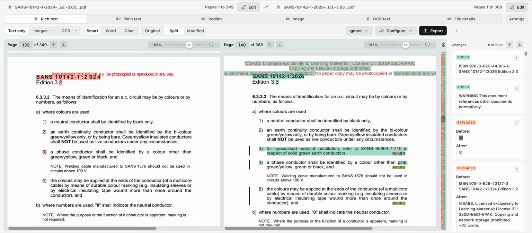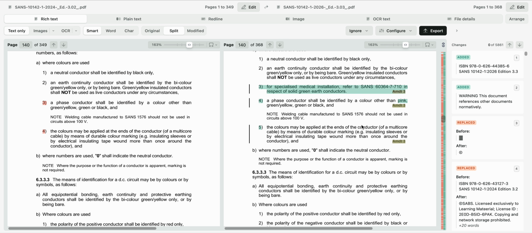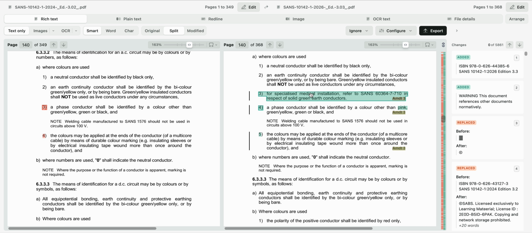Okay, let's keep going. Now on page 136, there's been some new paragraph additions, whereas in the previous one you had up to 4 points. Now you have 5, so the addition is this part here. So you can just read through what those changes are. But I can see there's color other than pink, whereas in the previous one there's color other than green, yellow, green or black. So there's just that change there.